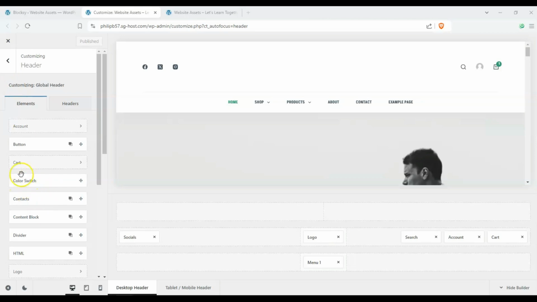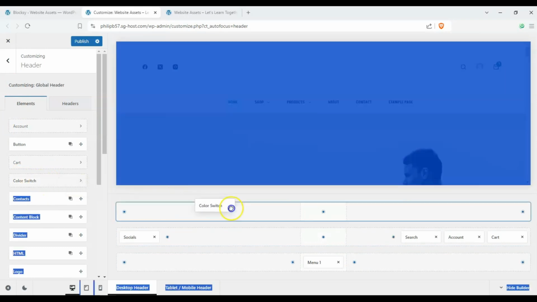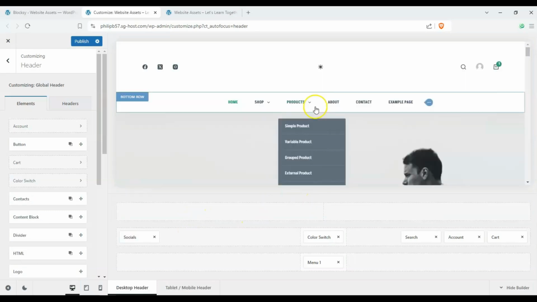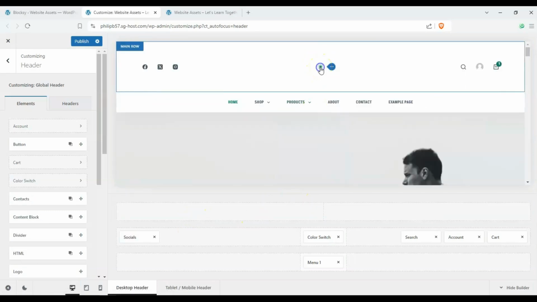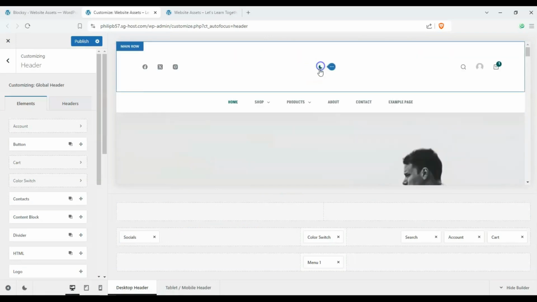Now, it just simply takes us to the WordPress customizer, and you'll see that up here, we now have this little widget that we can call that's called Color Switch. So let's go ahead and drag and drop that up here in the middle. And you can see that we have our color switch here. And if you clicked it, we should have separate colors, but we haven't configured that yet right now.